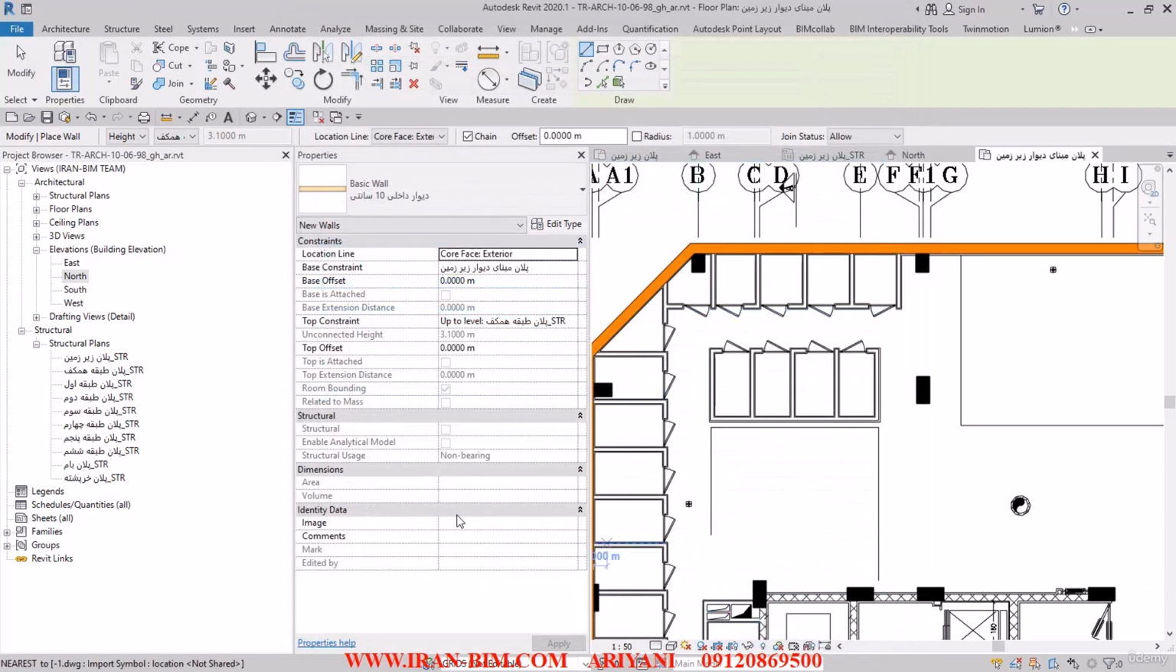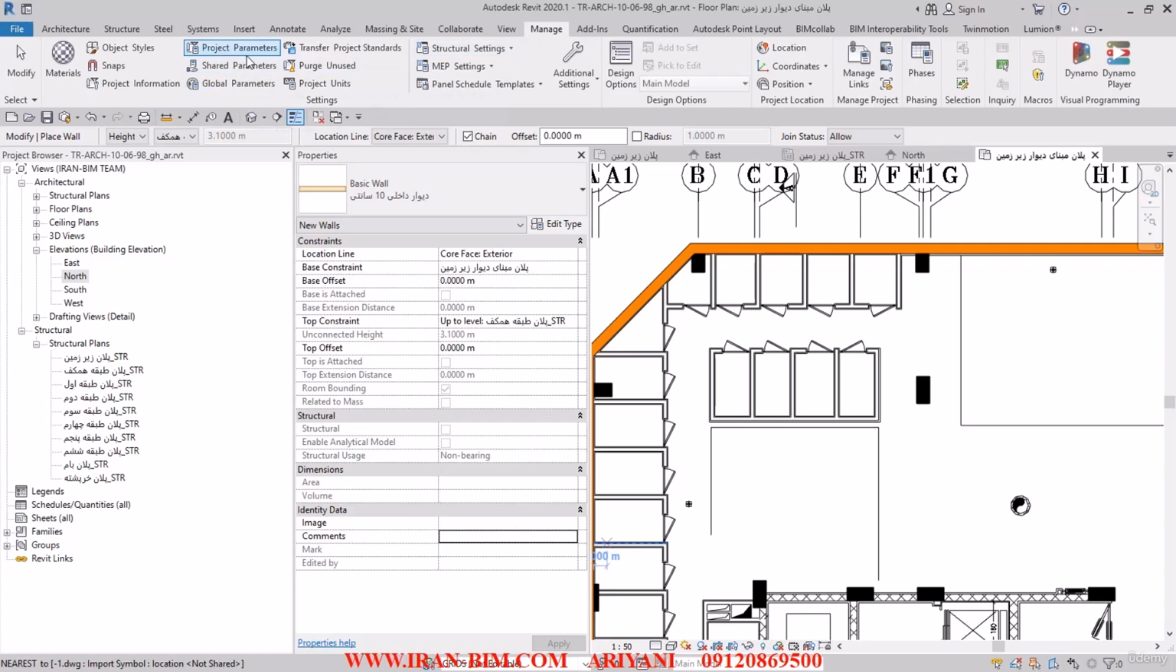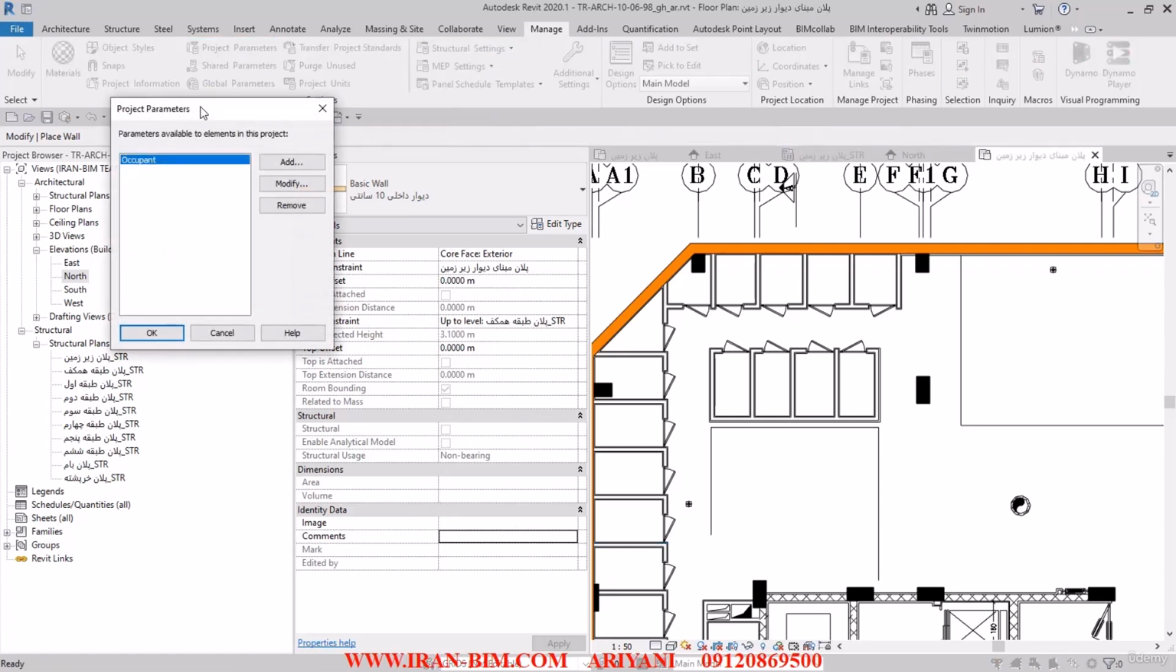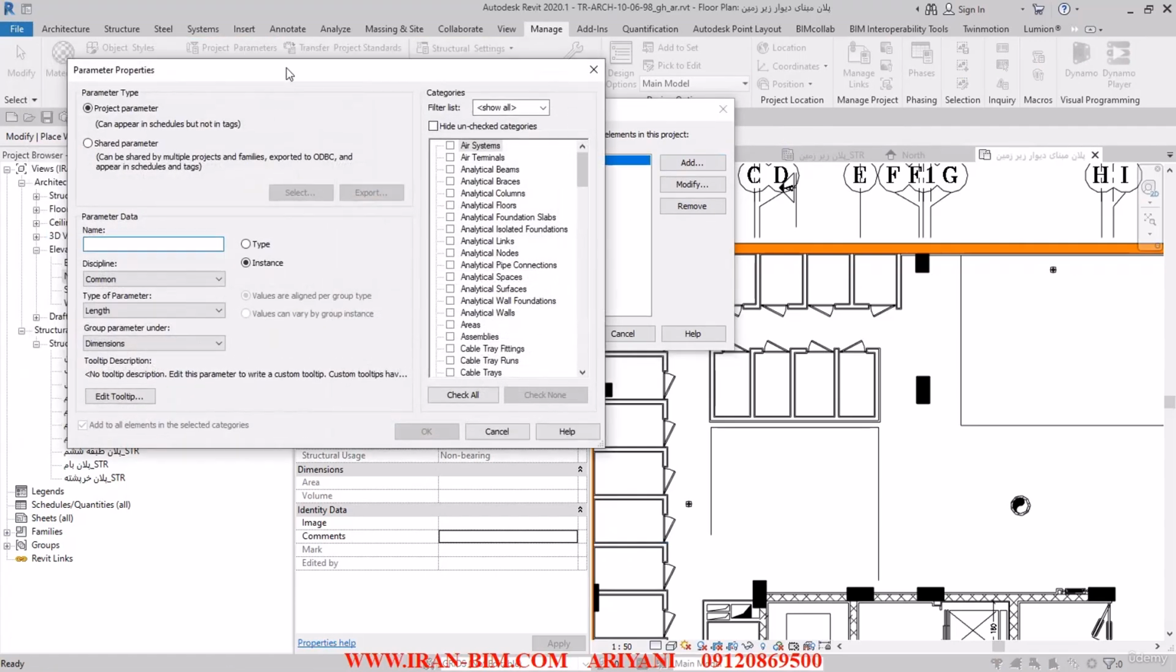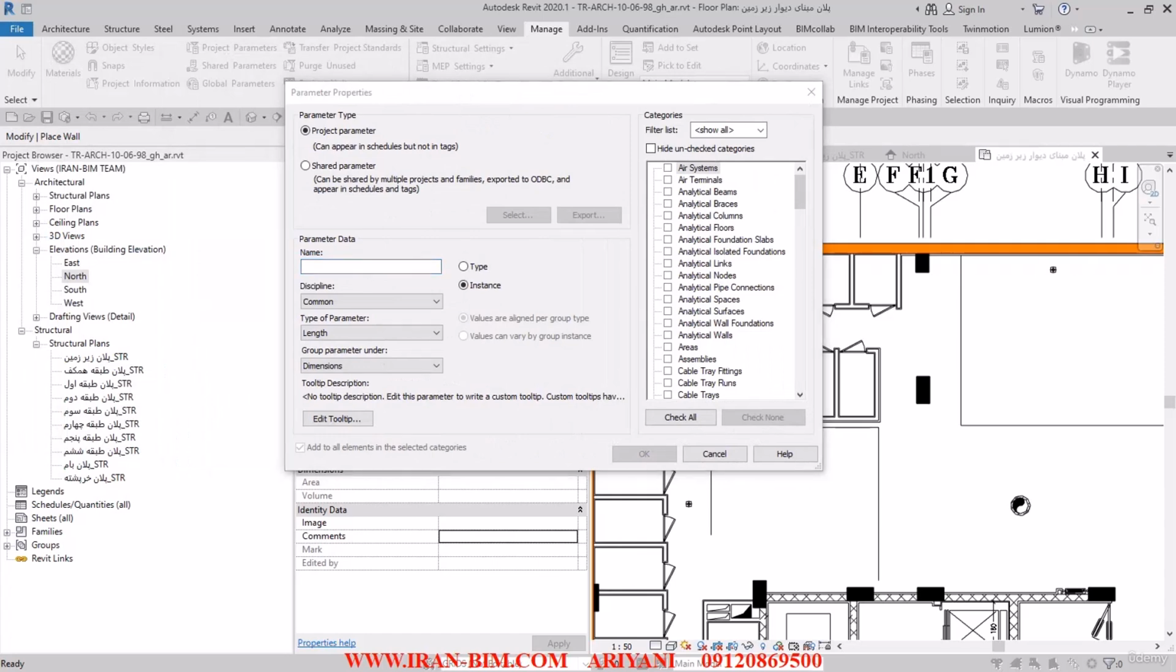So let's see how we can do that. As an example, I'm going to go to the manage section in the project parameters section. I hit add here, and as an example of the wall that we had, I'm just going to write compounds in this part. In the common discipline part, and a parameter of text and identity data for the next part. And here I'm going to check the wall section on the right.